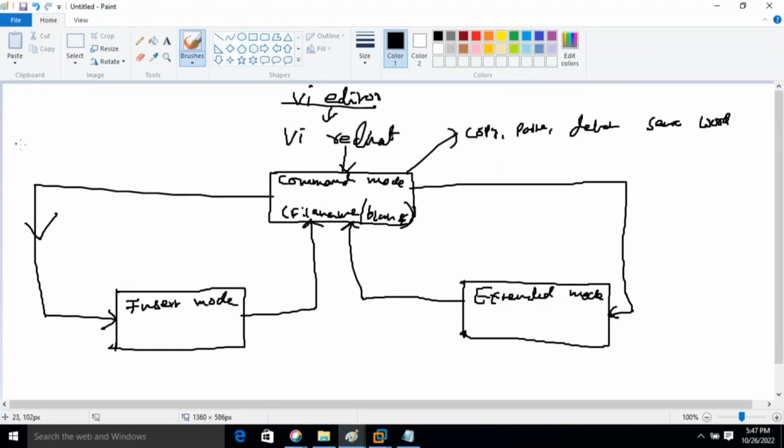To come to insert mode, you can use either A, I, O, or the insert key. Press any one key, not all of them. The easiest to remember is I. Press I from command mode to go to insert mode. As long as you are in insert mode, it will show insert at the bottom of the file. In insert mode, only one task can be done, that is modification.